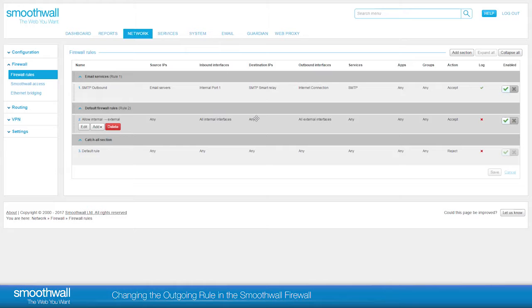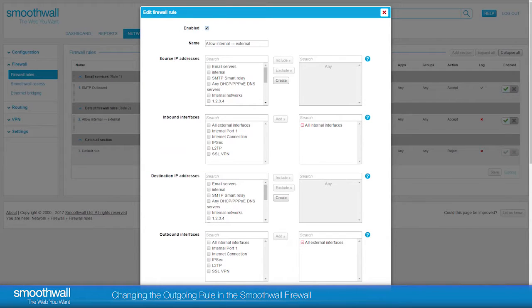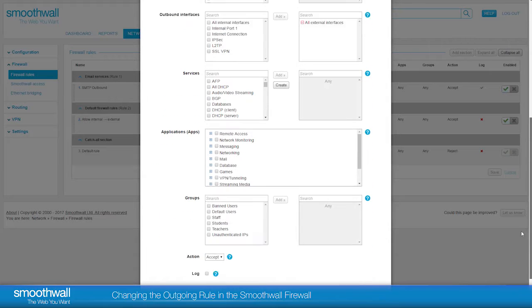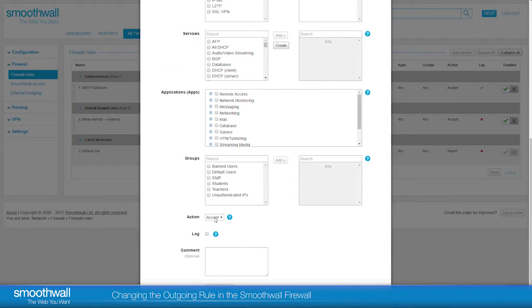To change a rule, hover over the rule and select Edit. In this case, as we still want to use the rule to apply for all outbound traffic, it's not necessary to change any of the fields other than to change the action from Accept to Reject. There are three actions available for firewall rules.